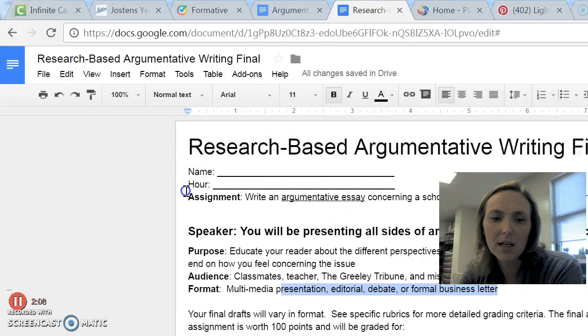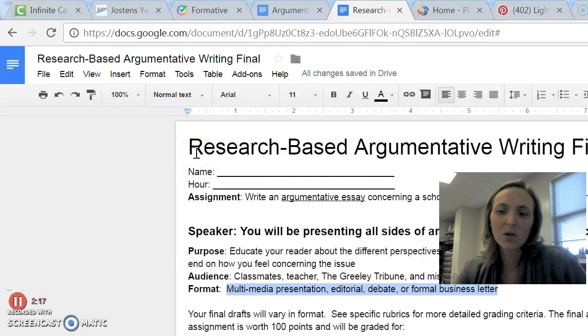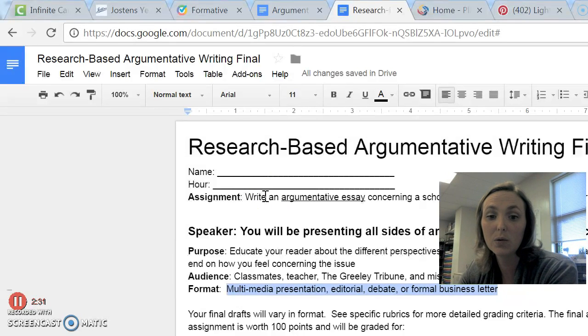This is really a key idea: whatever format you choose, after you write your argumentative essay, you're going to choose a format to present it. You can either do a multimedia presentation to your peers. You could write an editorial for the local newspaper. You may do a debate in class with a partner. And lastly, you may do a formal business letter that you would send to one of those miscellaneous public officials. So everybody's going to have a different format at the end.